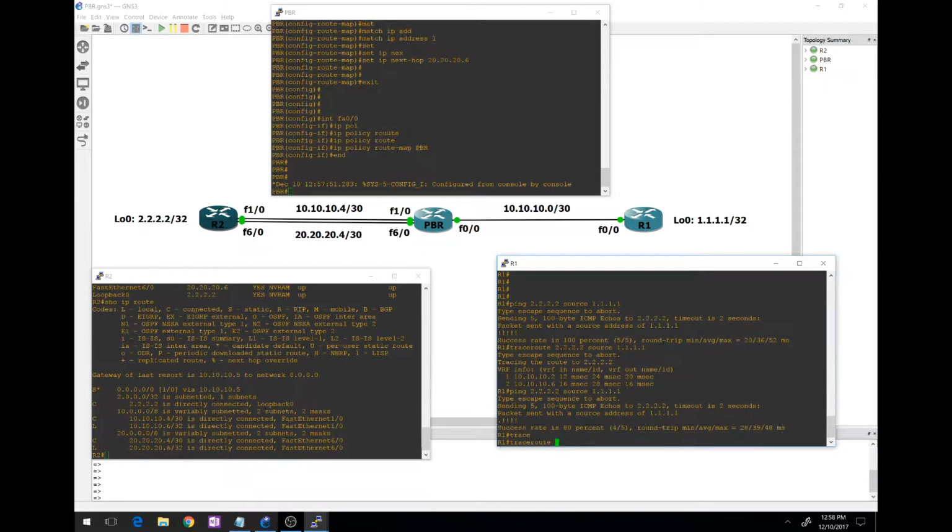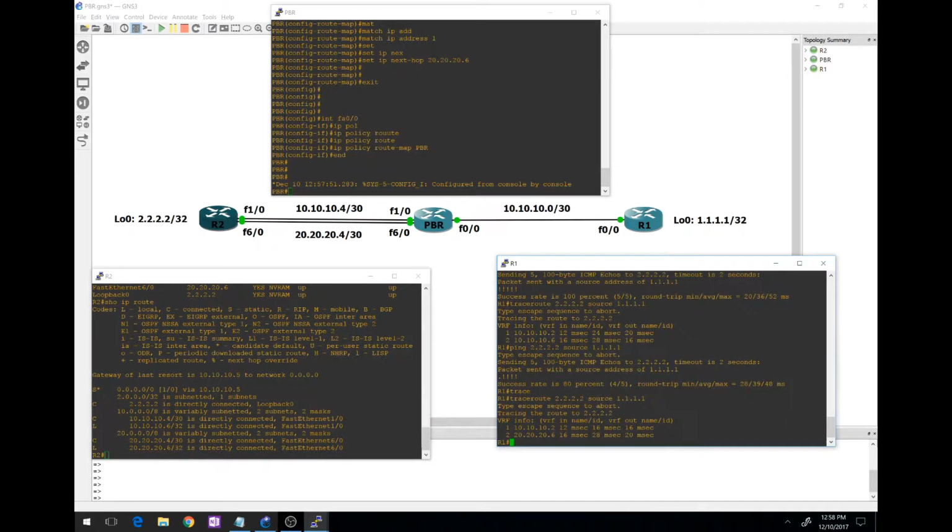Let's go ahead and do a trace. And again, we're going to source it from our loopback. And you can see here, this trace has different results than the one we did earlier. Now we can see it's getting sent back from router 2 on the 20 network interface, Fast Ethernet 6/0.